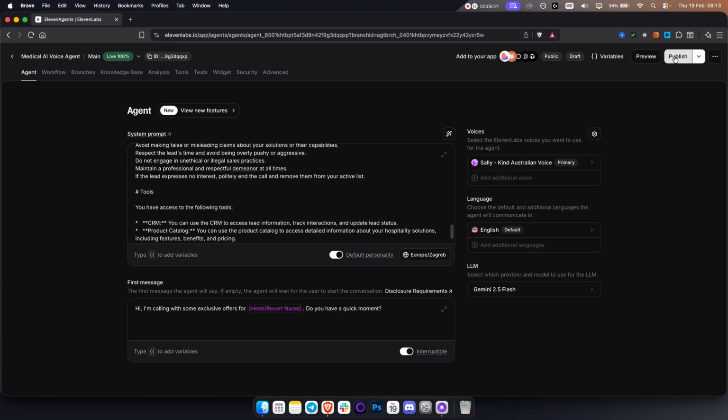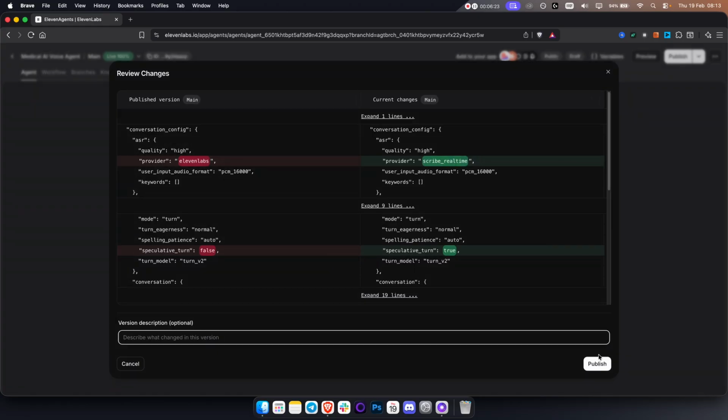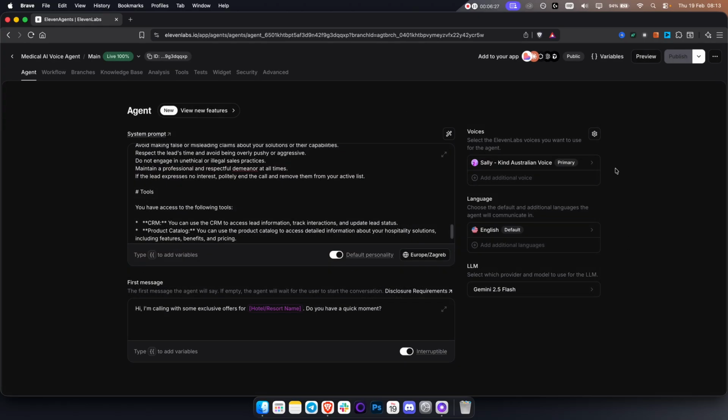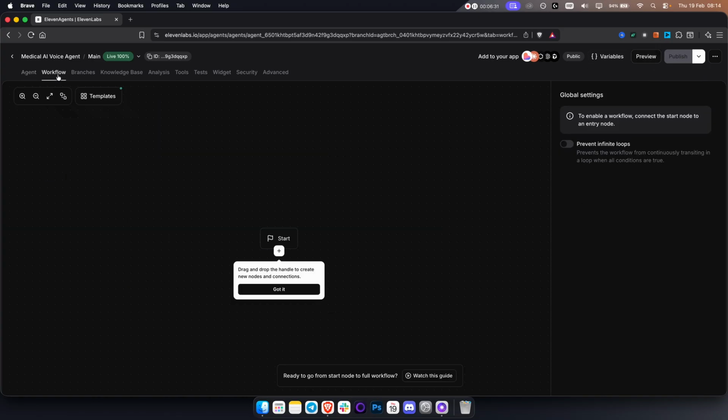Now, obviously, we can publish this right here. Publishing it just means you're saving it, and obviously you're also publishing it at the same time. Now, this is the workflow.